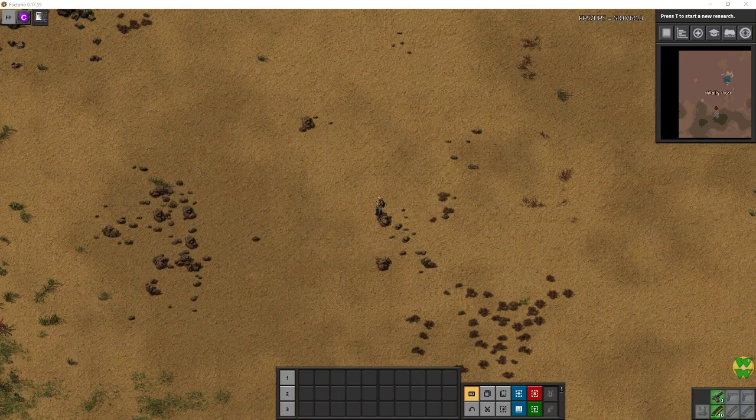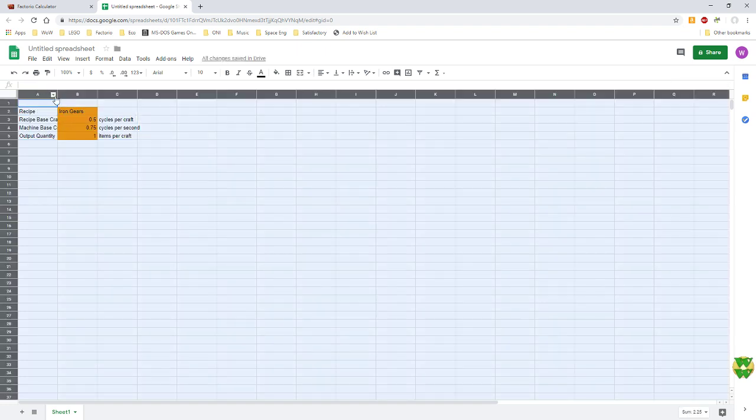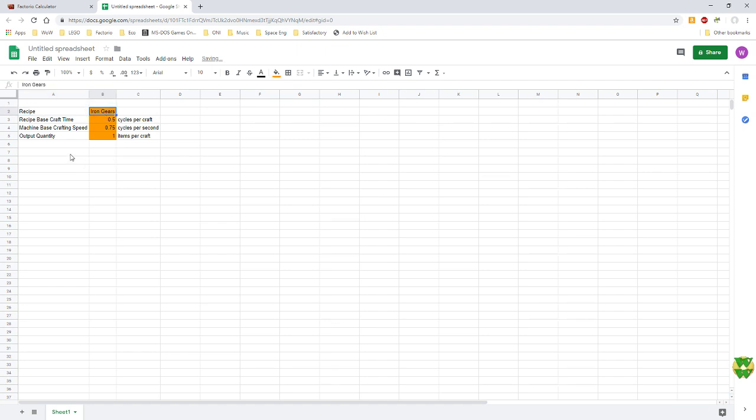So without further ado, let's go ahead and get into the spreadsheet. I have a Google Sheets document open, and we'll do the same kind of thing. If we want to again create the recipe for iron gears, I actually have a little bit of a starter here, just so that we can save a little bit of time and I don't have to type all this as you're watching. So let's say we have a recipe of iron gears.